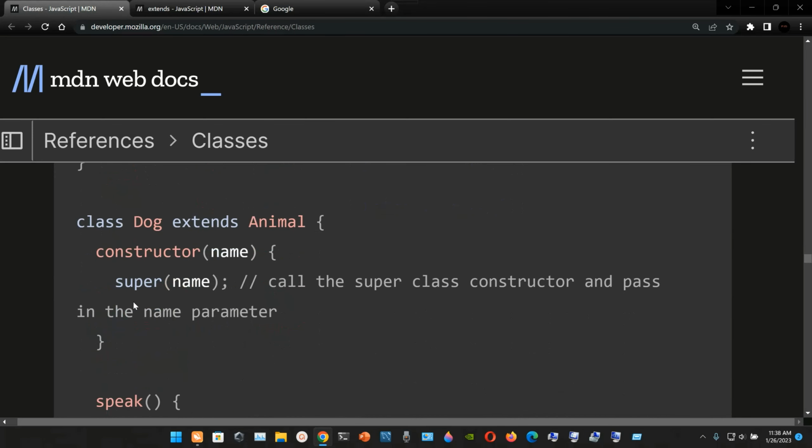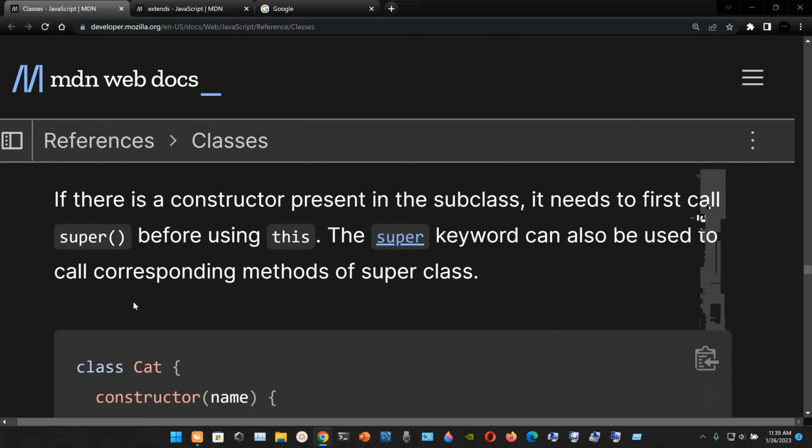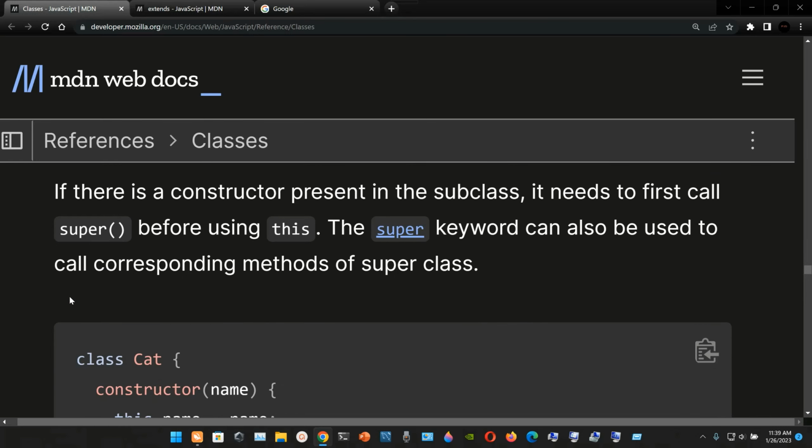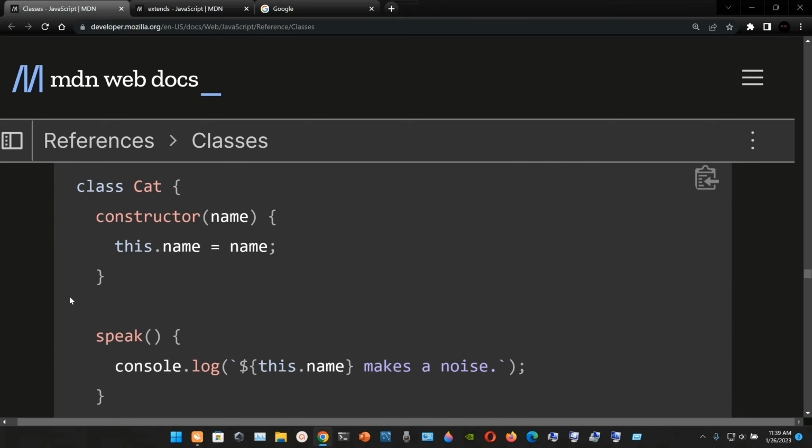So that is for that example. If there is a constructor present in the subclass, it needs to first call super before using the keyword this. The super keyword can also be used to call corresponding methods of the superclass.